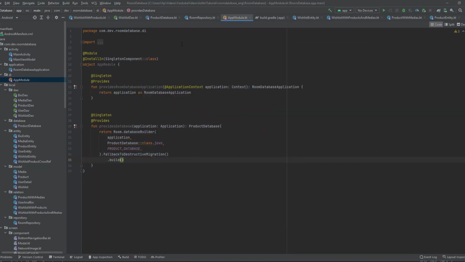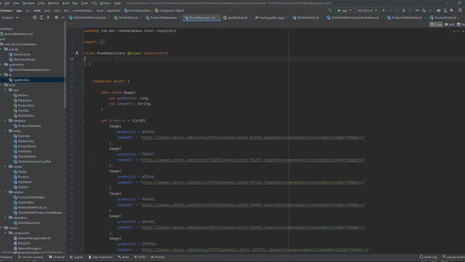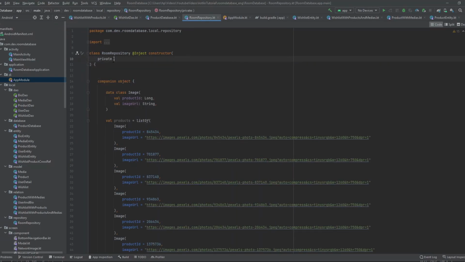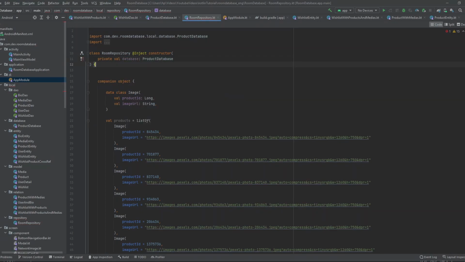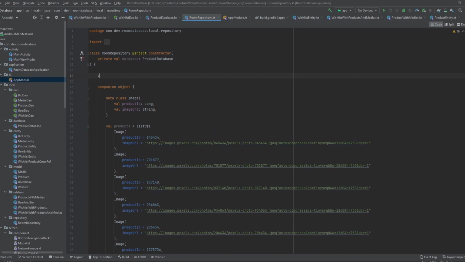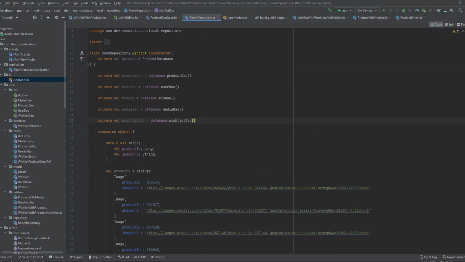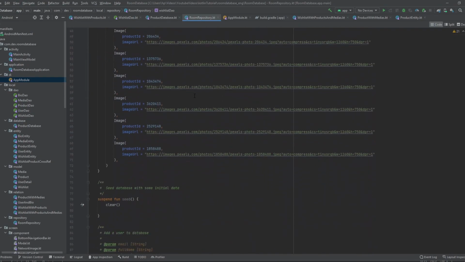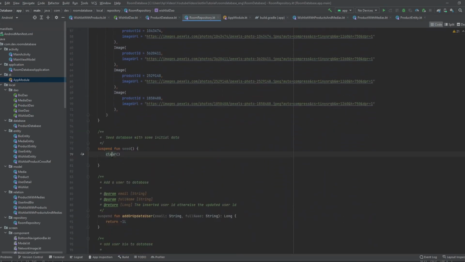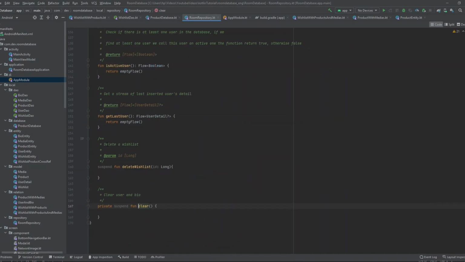And in this Roam repository, we will inject a private val database, or let's call it db, of type product database. And here we will put our DAOs. So those are basically the DAOs that we have. Now let's implement this Roam repository. So what we need here basically, let's see the first method.